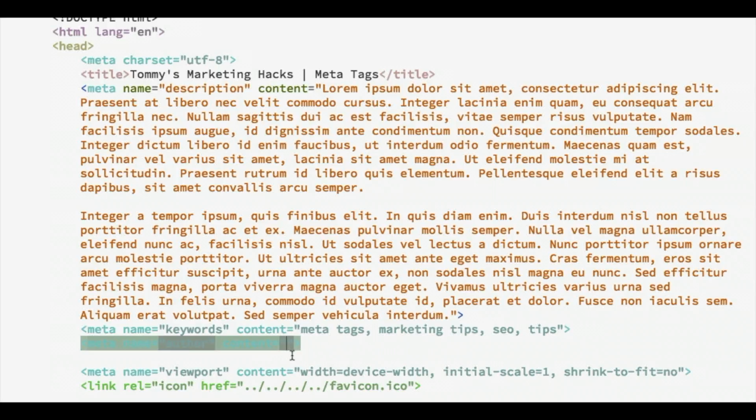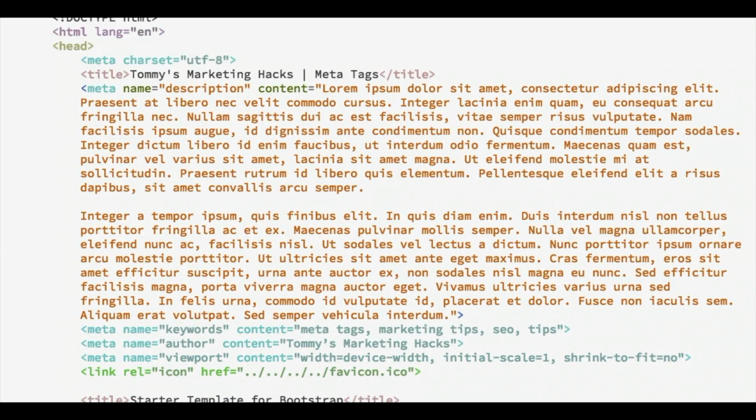Now, for the author, typically your web designer usually puts their name in there. They want to be found, show the websites that they have created, be searchable. I prefer to have them put in the company name, but it's a preference. It's completely up to you.